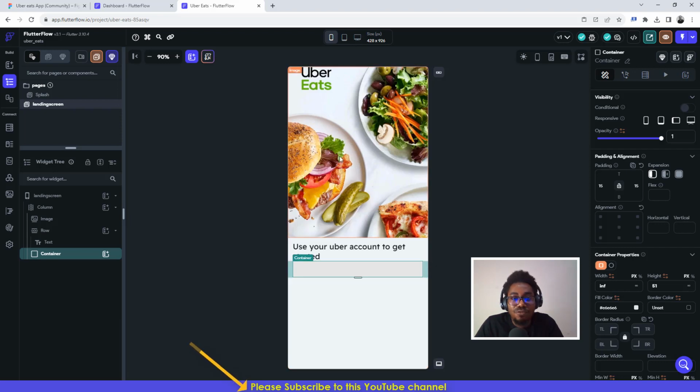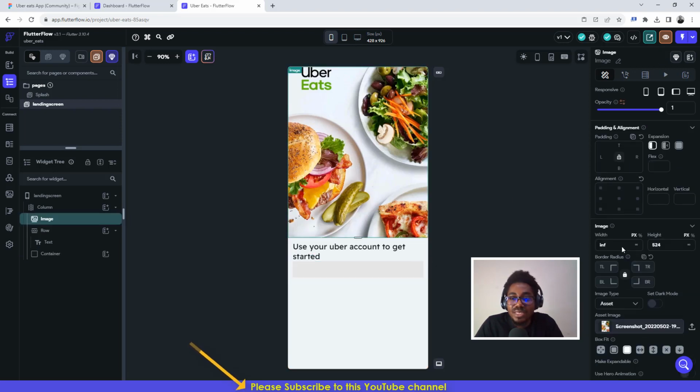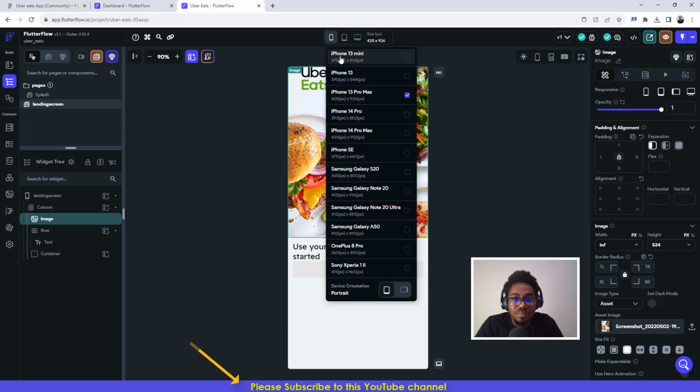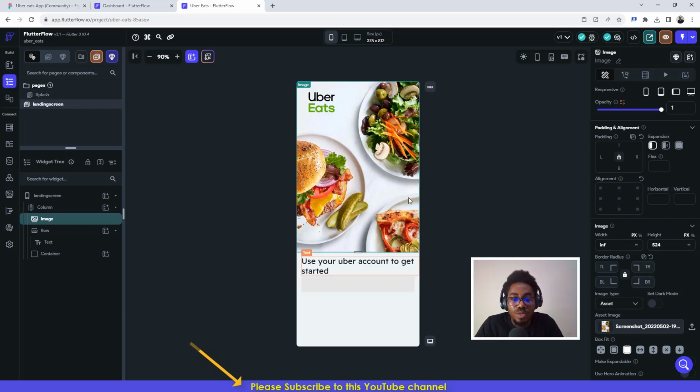The same thing I did for the image. I gave the image an infinite width. That's why it's spreading across even if the screen sizes change. Good? All right, so let's go back to what we were doing before.